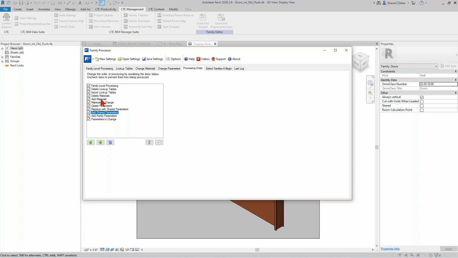So there's times when you may need to explicitly control the order in which tasks happen, or sometimes you may want to exclude certain tasks from happening. Maybe I don't want it to do certain things, like maybe that family level processing tab, I just want to exclude it this time around. I want to keep my settings, but maybe I want to exclude it. So you have some nice powerful options here with the order control.